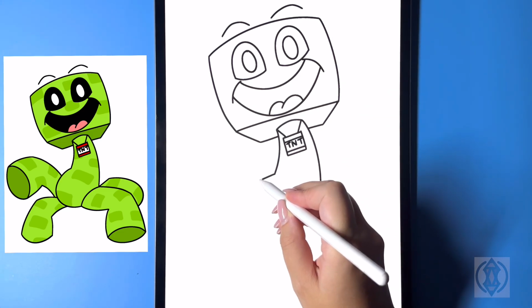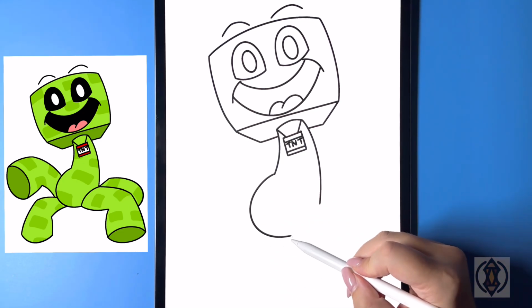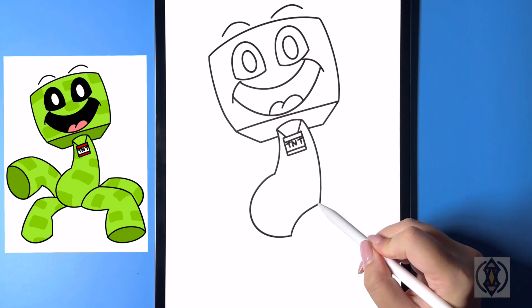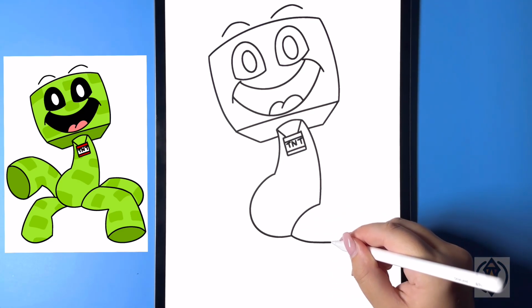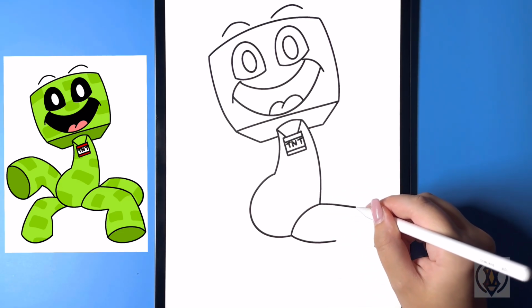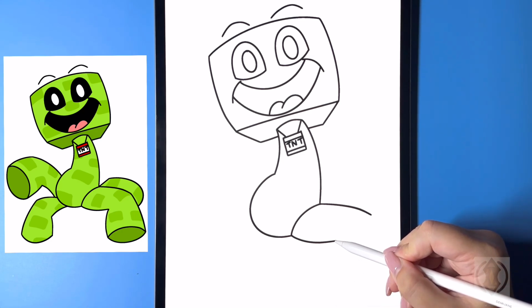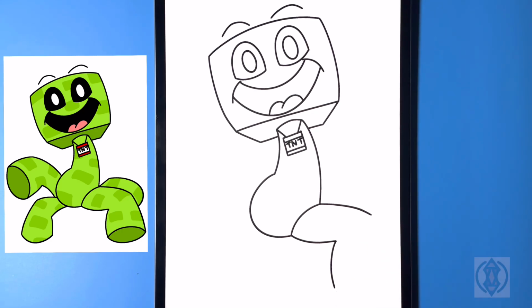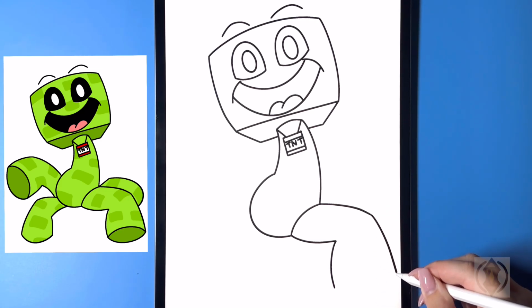For the left-hand side now, we're going to curve this line around and then in towards the middle. And now from here for the right leg, we're just going to curve this line across. On the bottom, we're going to curve this line out. On the top, we're going to curve this line out towards the side again. On the inside, we're going to curve this line out and then in on the bottom. And then as we move up on the right-hand side, we're going to bring this diagonal line down.